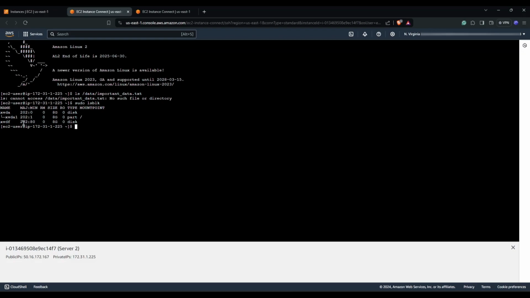Yes, so we can notice the volume name /dev/xvdf. This is how the operating system identifies the volume that we attached. Newer operating systems rename the volumes. For example, /dev/sdf was renamed to /dev/xvdf. While attaching the volume, we selected /dev/sdf, but now it's renamed as /dev/xvdf.